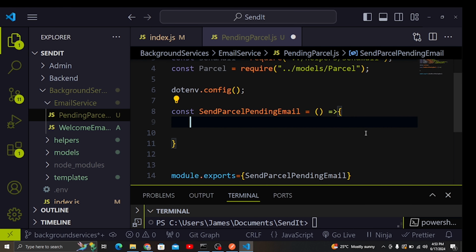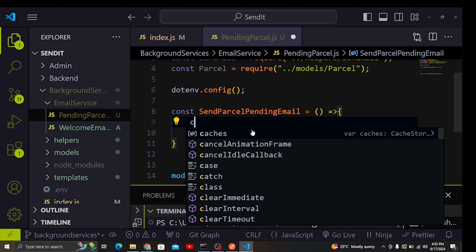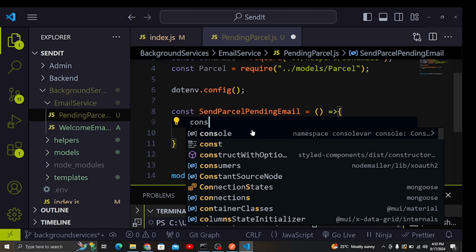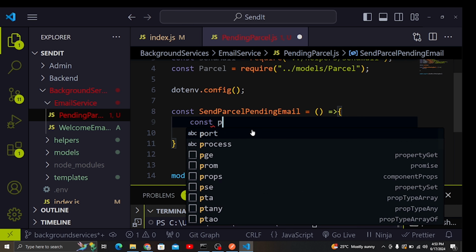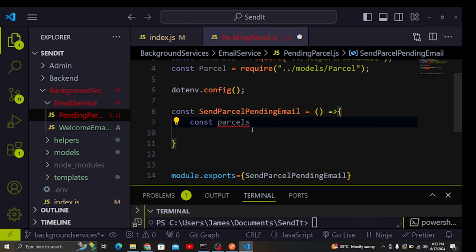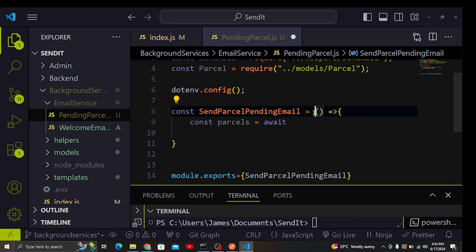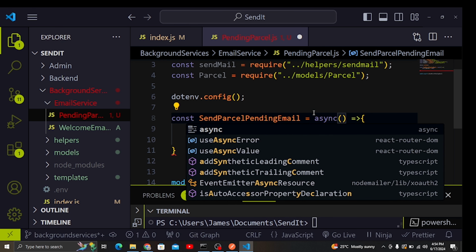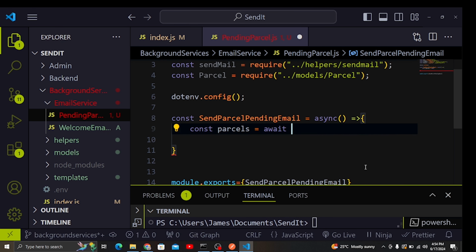So here I have now to first of all check for those parcels that are pending, and those parcels that are pending have a status of 0. So let me do that. I'm going to create a const, parcels, which will be an array of parcels. And then here I'm going to do await. That means I also need to add async up here, so async like that.